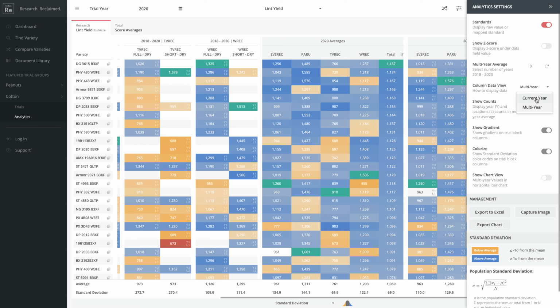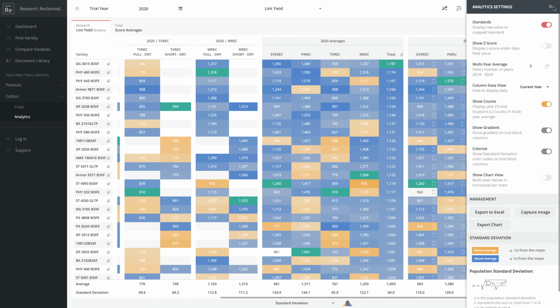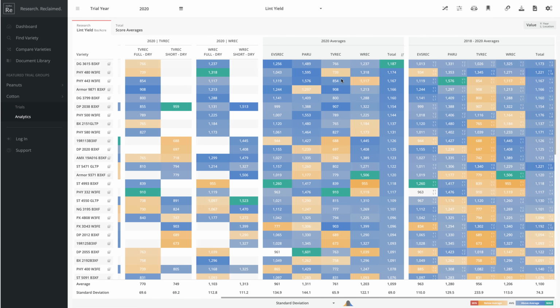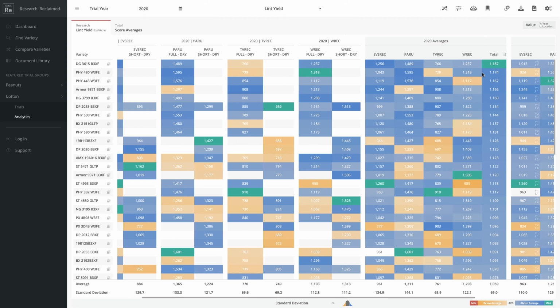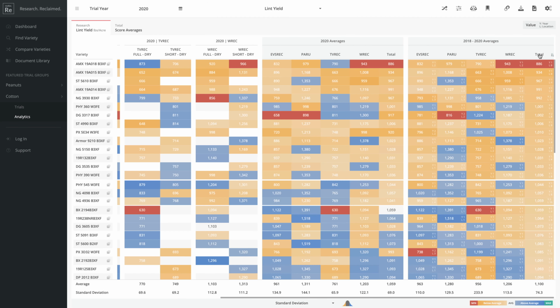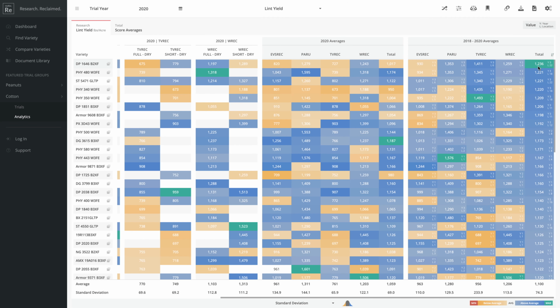I'm going to go ahead and turn that back off so we go back to looking at our current year, and then let's take a little bit deeper dive into what we can do with analytics. So this is great. We've looked at our current year average, and let's actually go to multi-year average over here and sort this. So I've now got my multi-year average sorted by total, and I can see that this DP1646 variety is the one that over a 3-year period performed the best across all of my locations for lint yield.